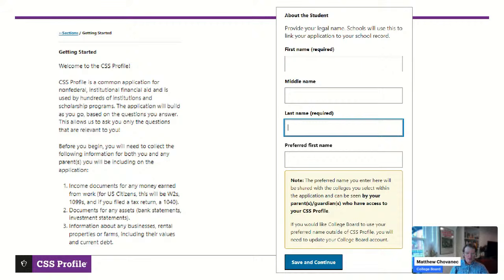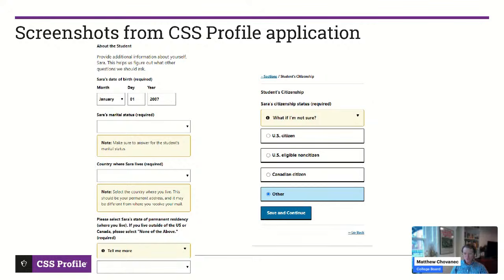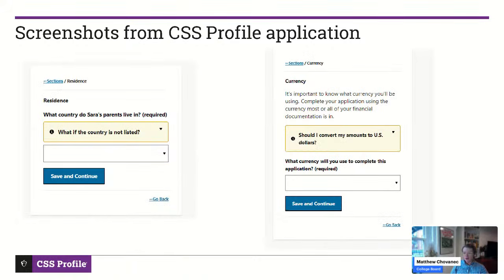There we go. And then on the next slide, you can see we're going to ask you about your citizenship, which will be important for you. Most of us are not going to be US citizens. On the next slide, you can see which country your parents live in, and then very importantly, here on the right, which currency you are going to be using to make your application.